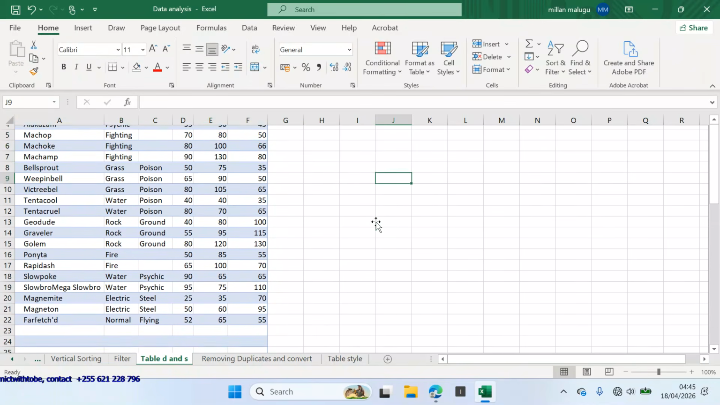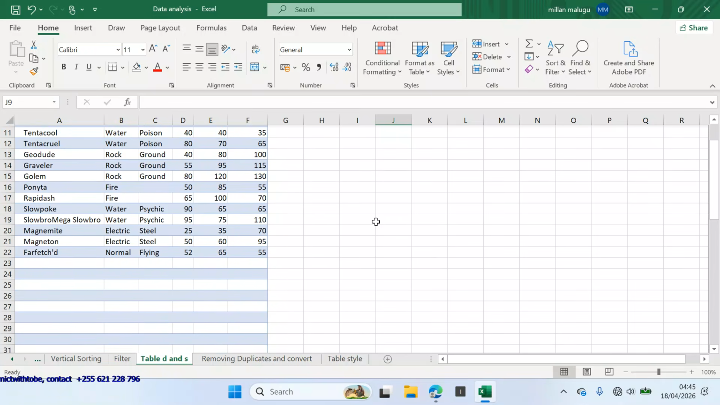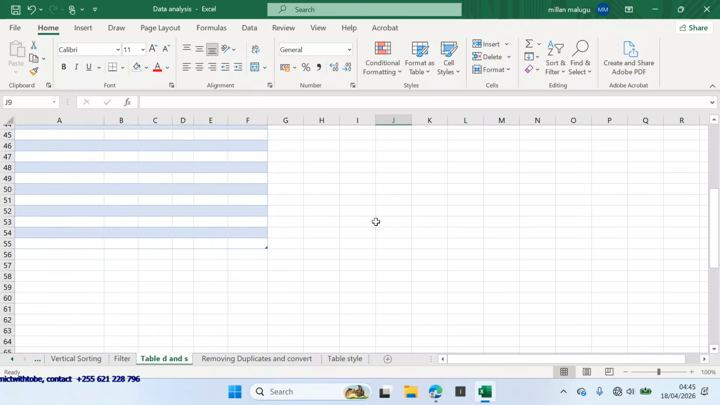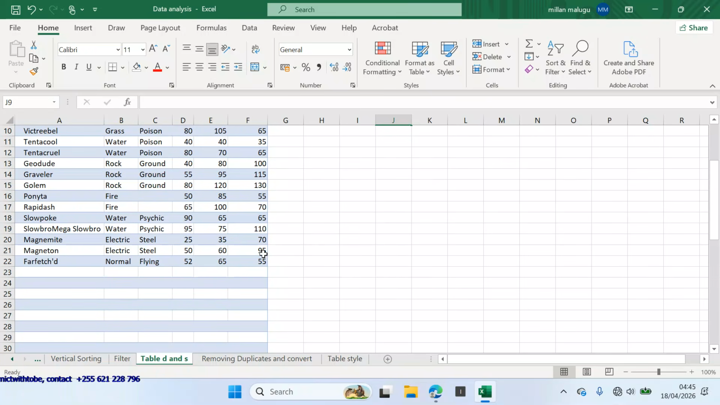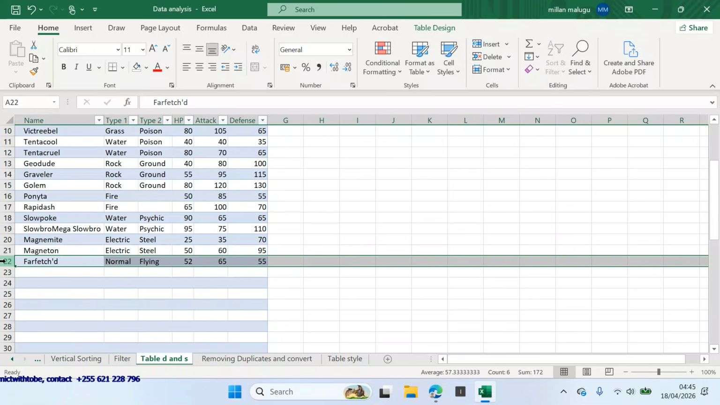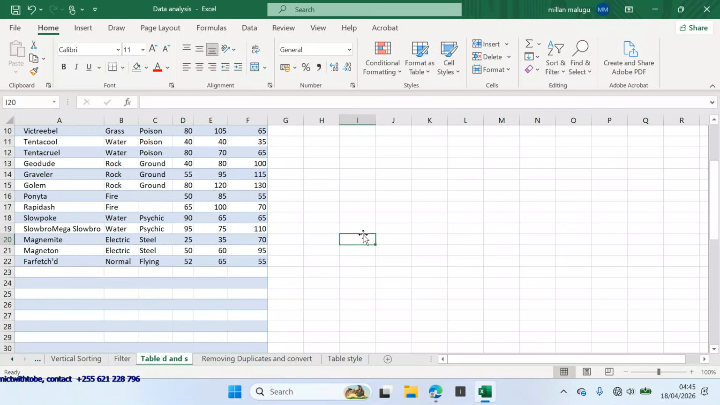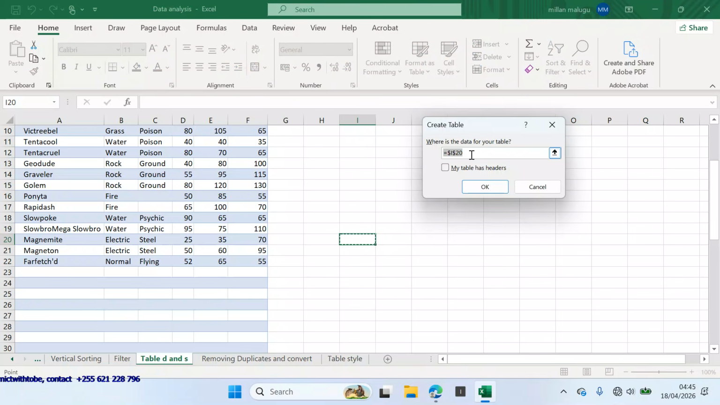Now you have seen the table has changed. It was from A1 to F, not F55, just F22. You see here the row. But no problem, you can edit your table by just pressing Control T. Then you put your range again.